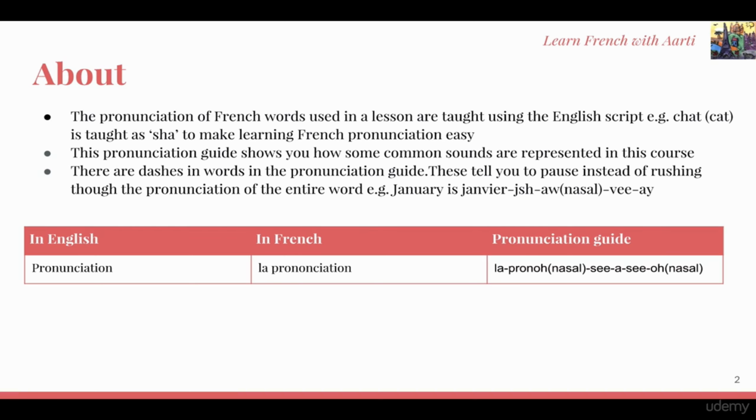There are dashes in words in the pronunciation guide in each lesson. These tell you to pause instead of rushing through the pronunciation of the entire word. For example, January is janvier, which is written with dashes. Janvier. You can pick up the pace once you've learnt the pronunciation of this word properly. Janvier.